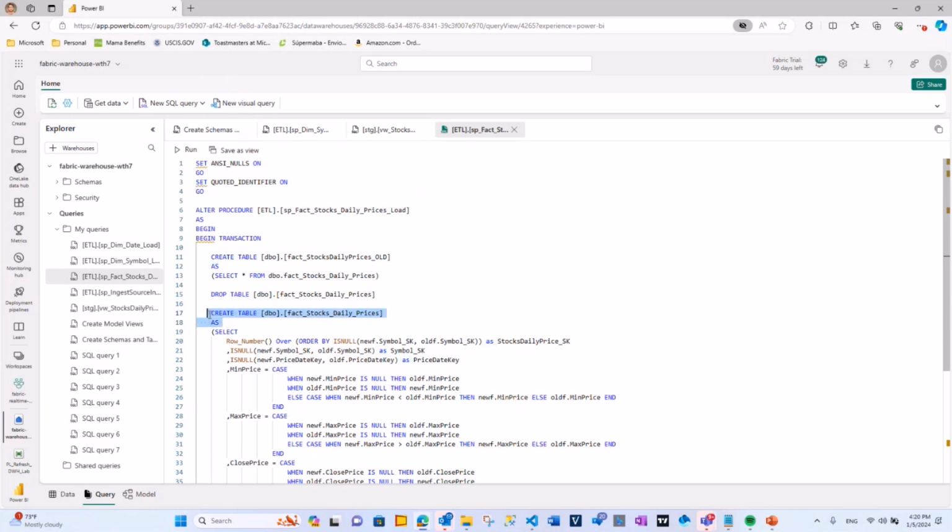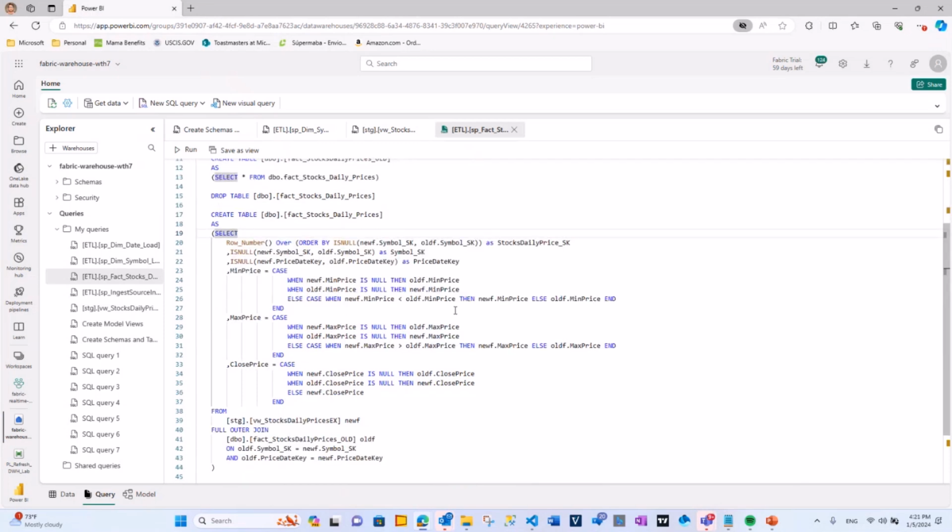This is a high performance way to create tables, parallelizing as much as possible. In order to do that, we read from the view that I just explained, which already contains the joins to the dimensions. This view represents the new data, the data that we're trying to add to the fact table.